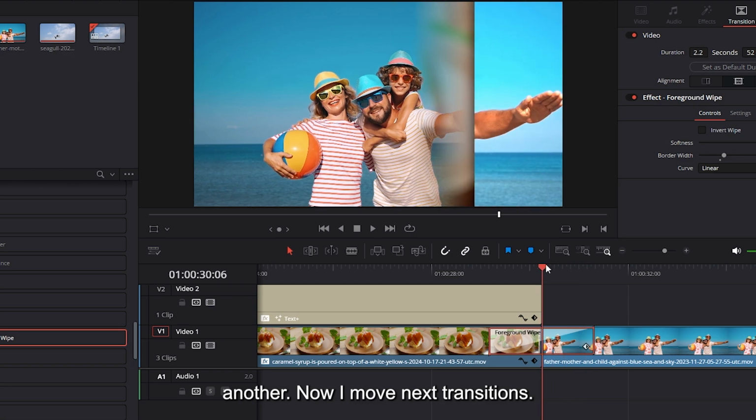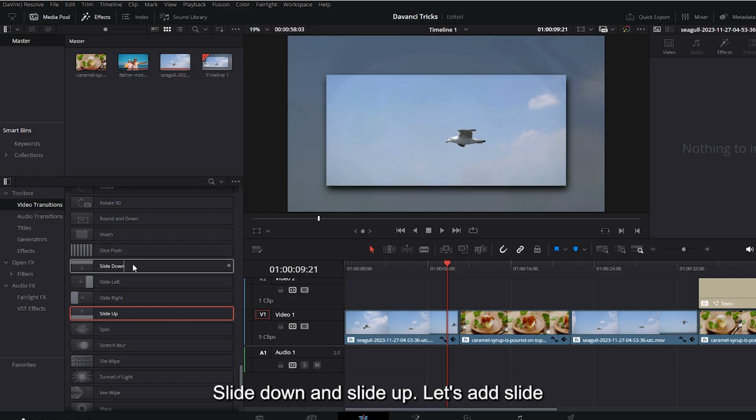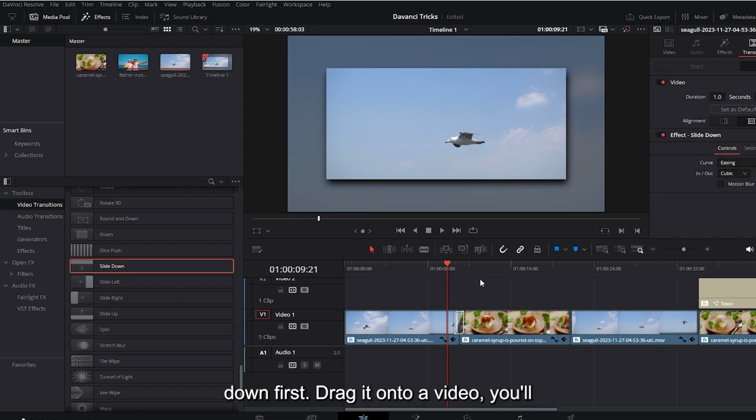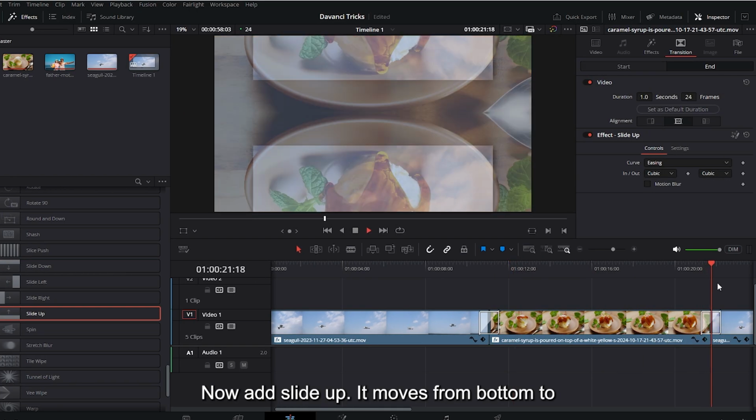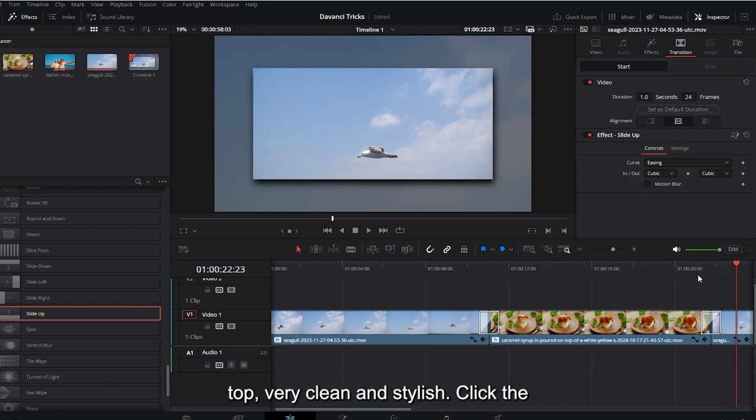Now let's move to the next transitions: Slide Down and Slide Up. Let's add Slide Down first. Drag it onto a video, you'll see it transitions from top to bottom. Now add Slide Up. It moves from bottom to top, very clean and stylish.